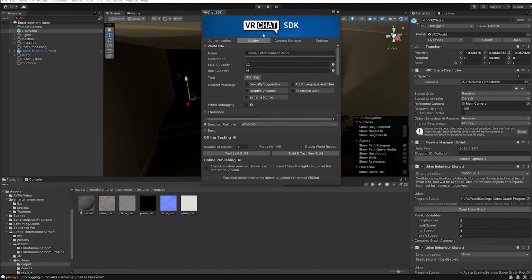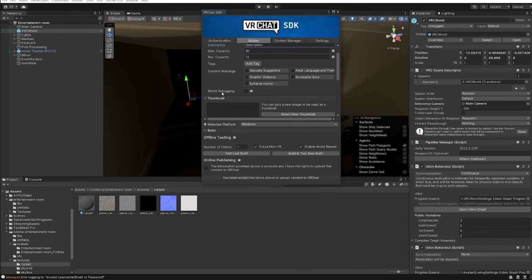And then you can put the description as whatever you want. Max capacity is how many people can fit into the world. I think the max is 80. The recommended capacity is what you recommend. So let's say for this one, maybe I recommend 12. Here's your content warnings, world debugging.